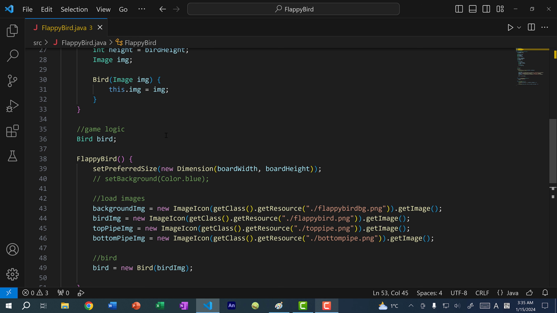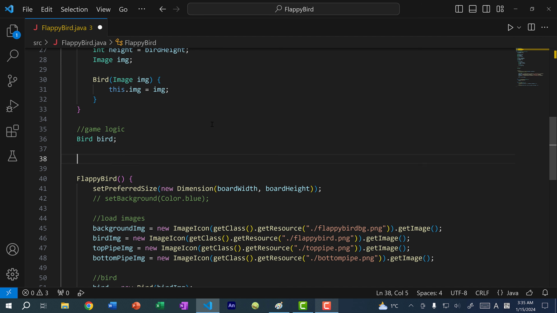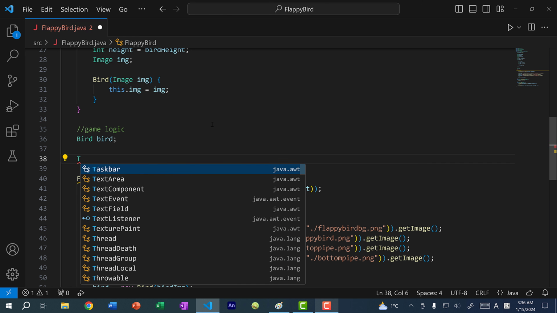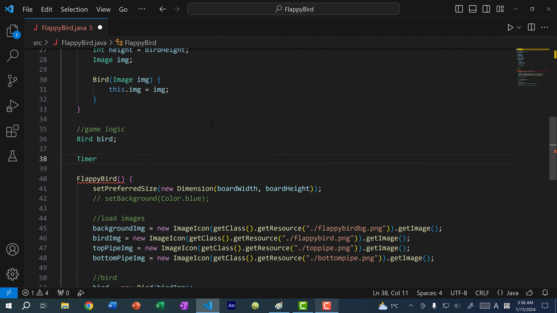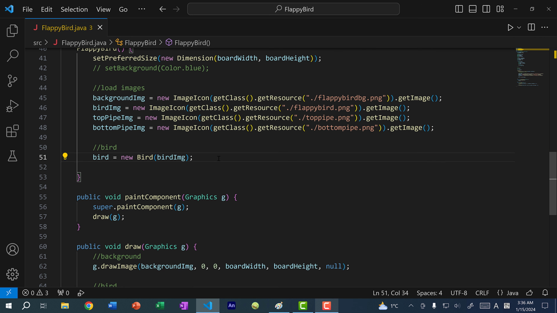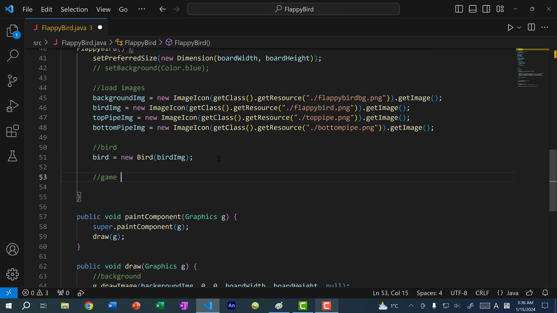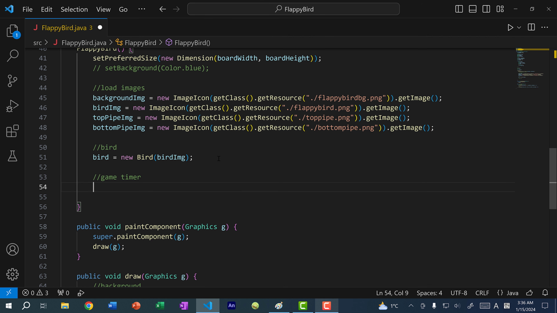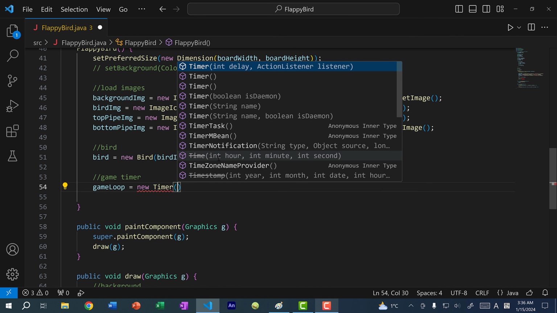So I'm going to scroll up over here in our game logic section where we have our variables for the game logic. And I'm going to create a variable for the game loop. So this is going to be a timer. So timer game loop. And then within our constructor over here, I'm going to create a timer object. So game loop is equal to new timer.